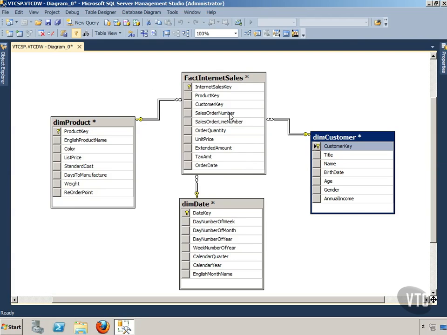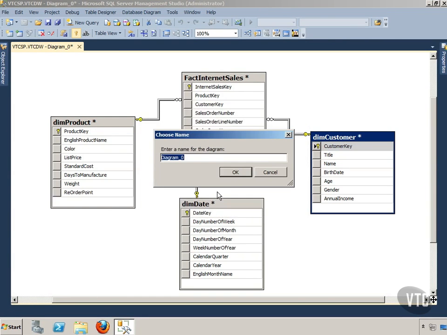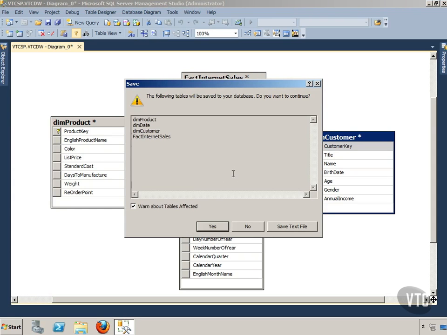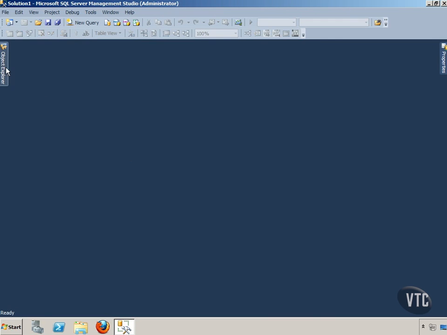Now these relationships are built, but they haven't been saved to the database as of yet. So this is diagram 0. I'm going to click to close this, and it says, do you want to save changes to the following items? And I'm going to say yes. What do you want to call this? And I'm just going to call this DW diagram. All right, and then I'll click OK, and this is when it actually tells you it's going to make some changes to these databases and save them. Do you want to do that? And I will say yes, and hopefully I won't get any error messages back. And if that happens, there it goes. All those things were created.